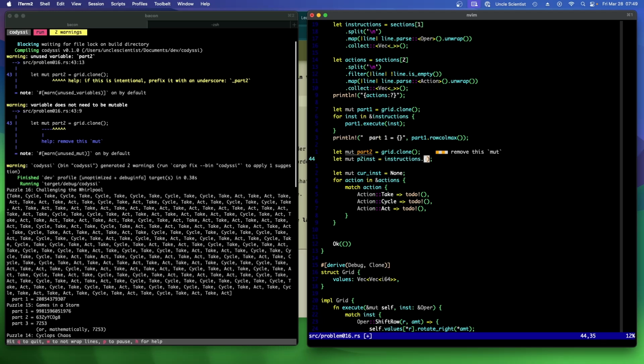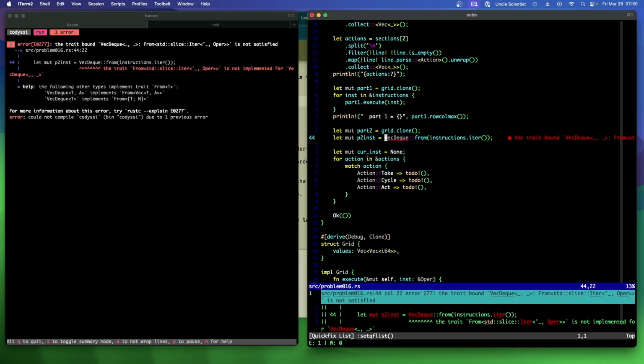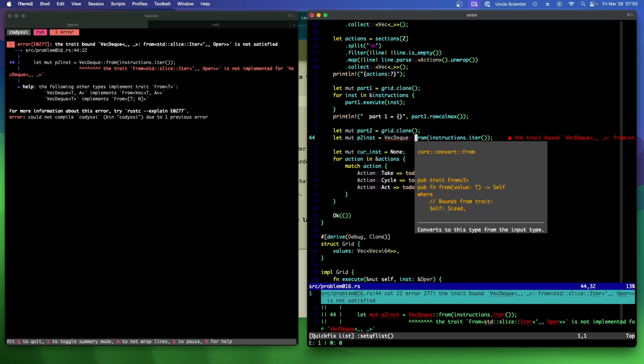Instructions iter. Can I do that? Oops. VecDeque, because I mean, we could do it with a vector. It'll work fine. But since we're doing stuff at the front and the back, and that's what it's for, so we can't do this from a slice. Can we, is there like a from_iter?